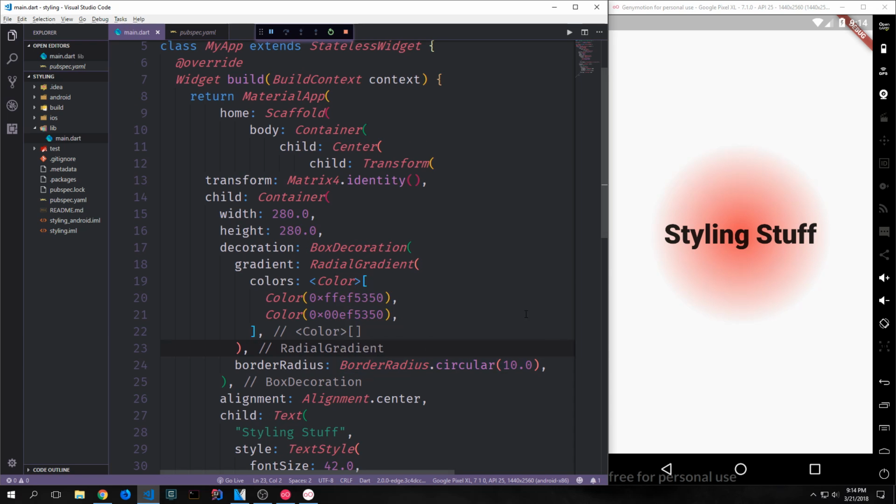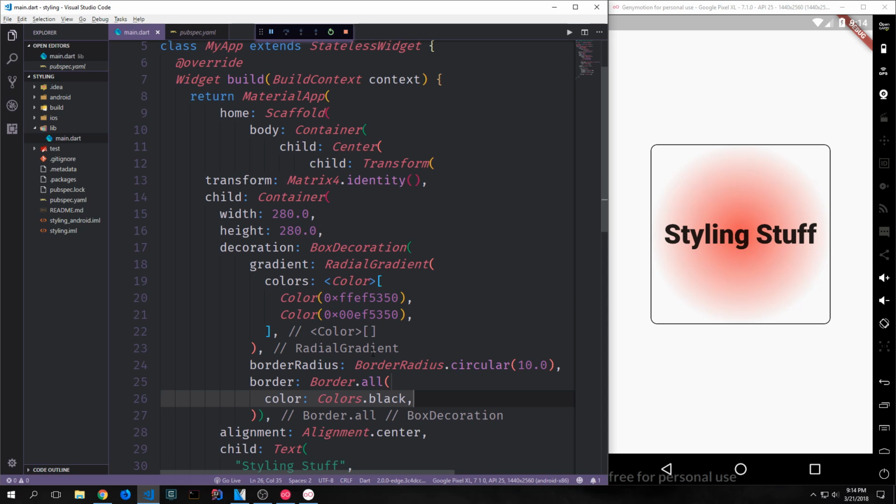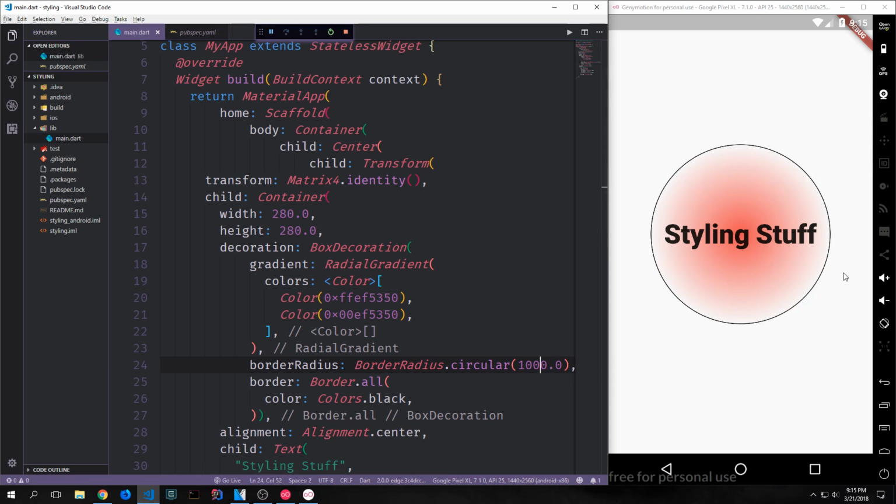We can also give our container a circular border radius, which you can't see that well because of the gradient. But if we give our container an actual border and then give that border a color, now you can see that the edges are rounded. And if we want to actually create a circle out of our container, we can do so by putting in a rather large number for circular.